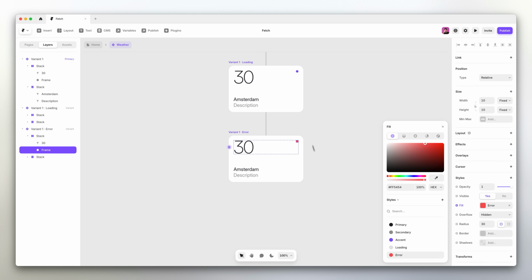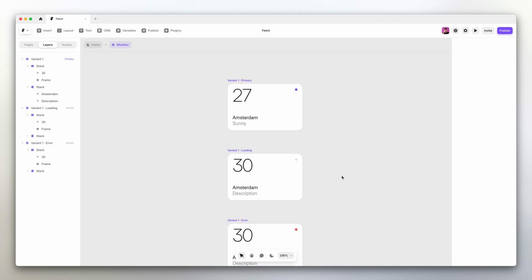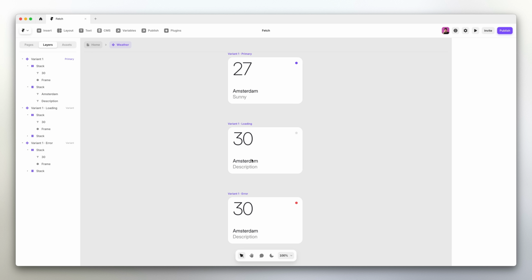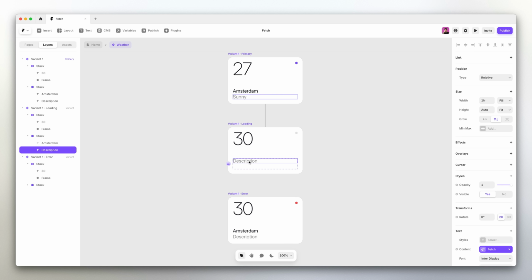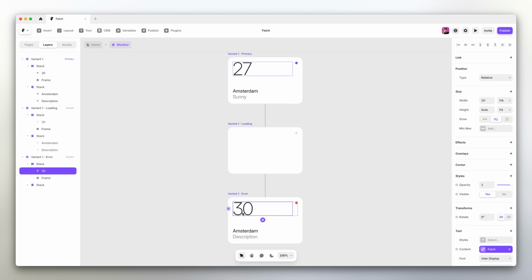Just like normal variants, you have full design control on how you want these to look. What I like to do is to delete the fetched content in the loading variant so that it doesn't appear when it's not ready yet, and then add some helpful text to the error variant.